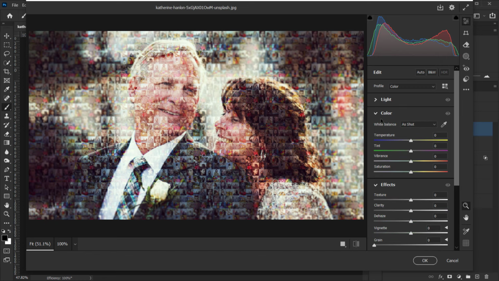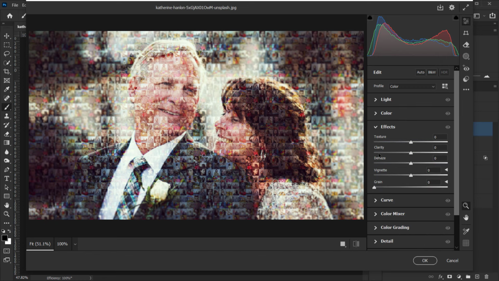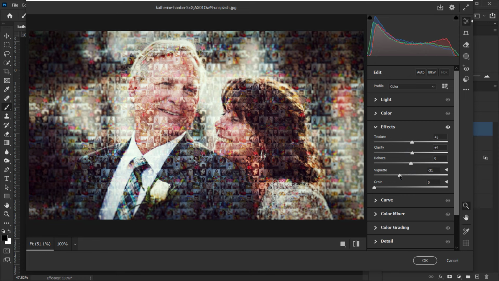And I will go directly to Effects. Maybe I will add a little bit of texture and a little bit of clarity, like that. And then I will add a vignette, something like that, to focus on the couple. And like 5 grain or 6. And let's see before and after. And maybe more vignette.